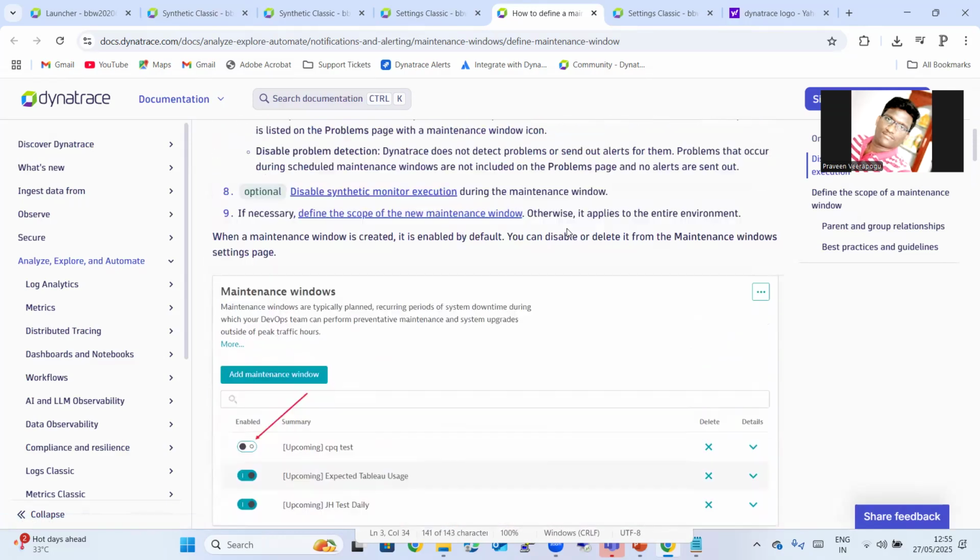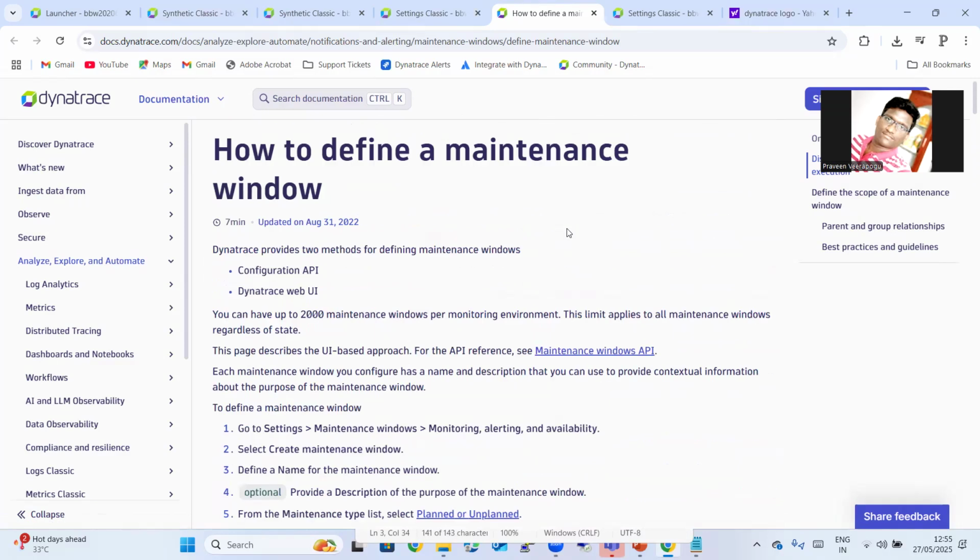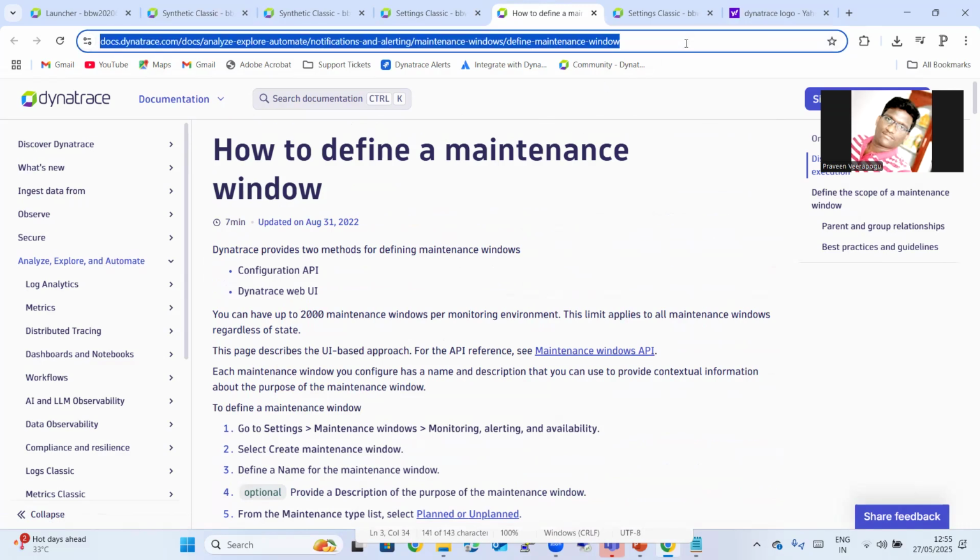So it is better to go through this article. It is the Dynatrace official documentation. I will keep this URL in the description.